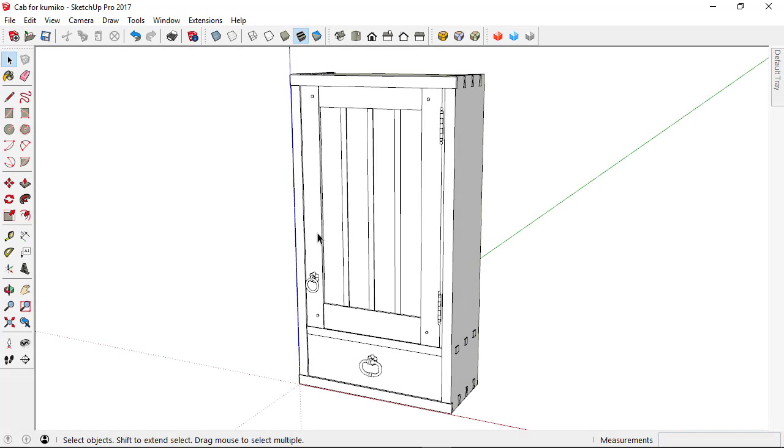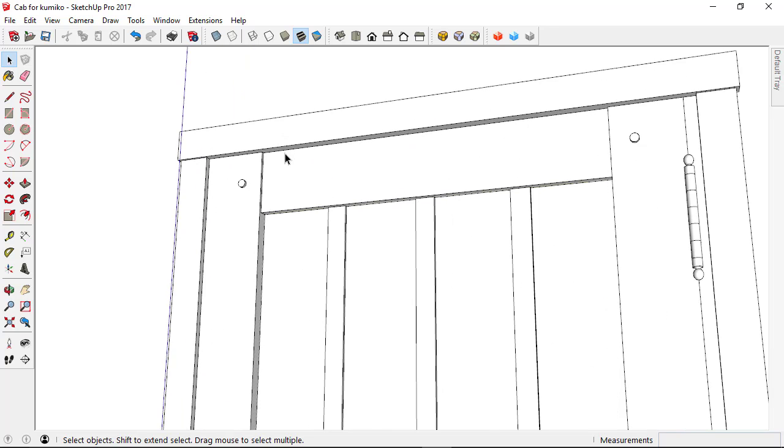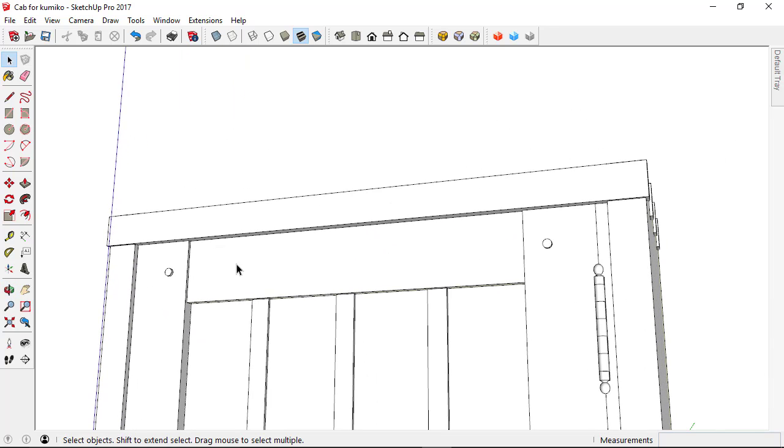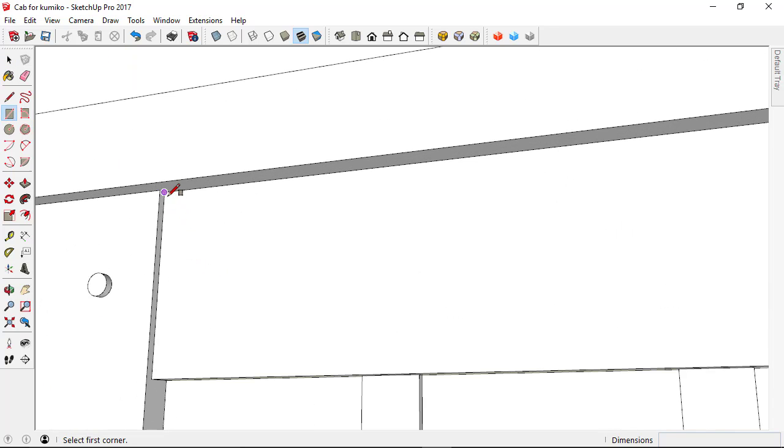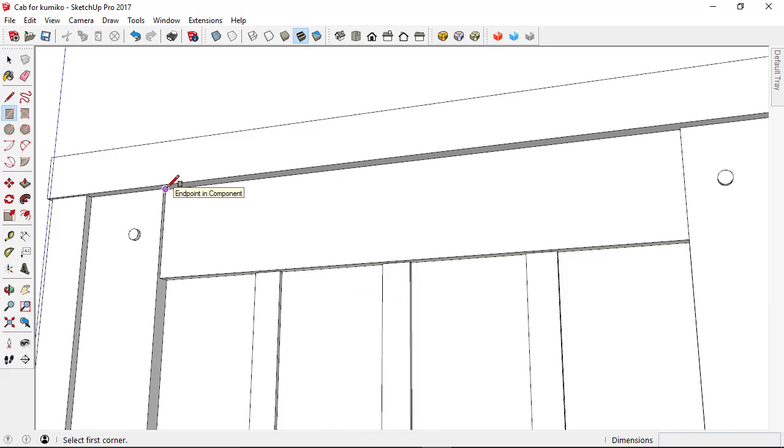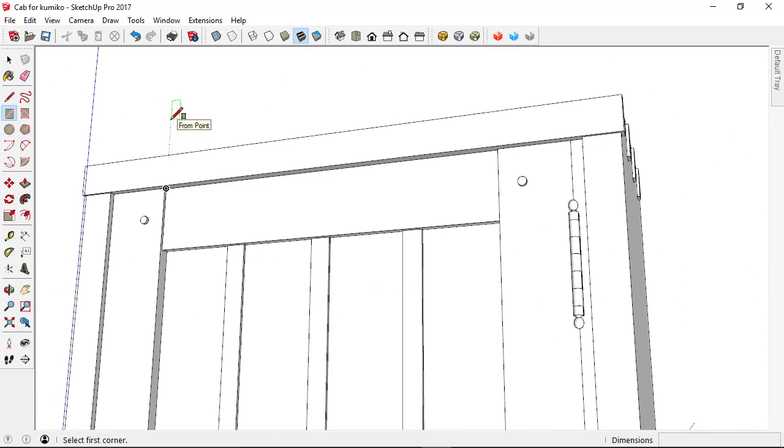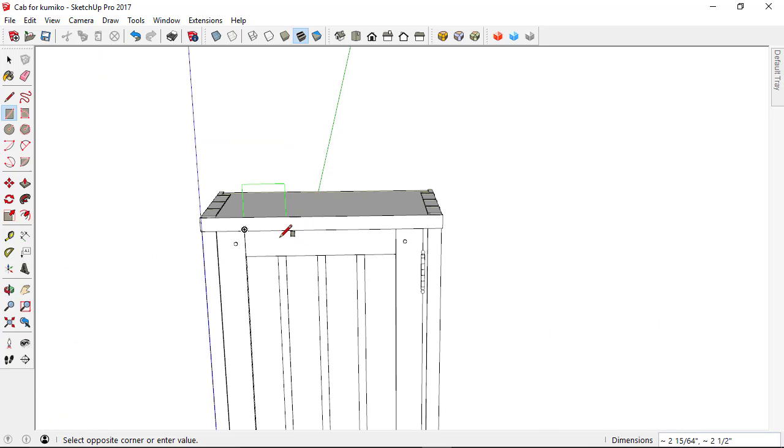So here's the original cabinet with the unmodified door, and I'm going to use this as a reference for drawing the parts that I need to make for the kumiko panel. I'm going to start by just hovering over this end point, and then I can back up here and make sure I've got that blue dotted line trailing this cursor. And then I'm going to orbit around here a little bit to the front. I'm just going to draw a tall, thin rectangle.